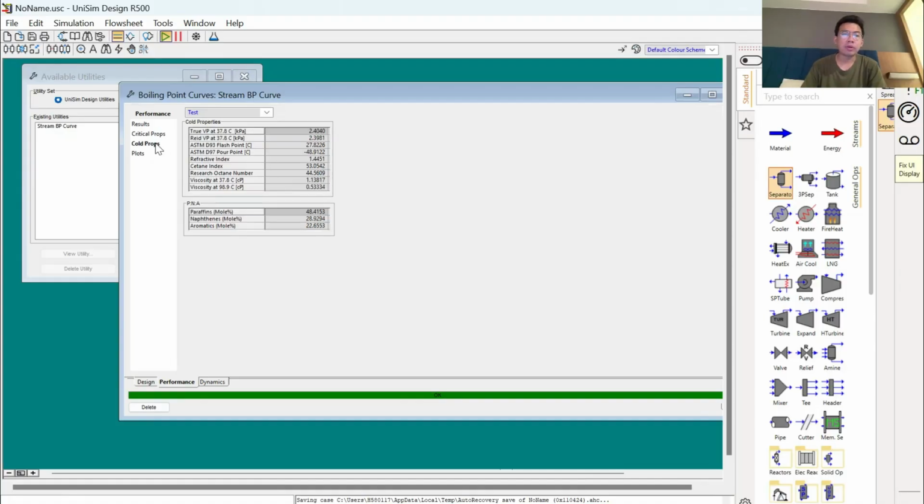The next one is about the cold properties. So this is very interesting, and I think that it will be widely used in oil and gas simulation. So we could evaluate the vapor pressure or the Reid vapor pressure or RVP. This one is very common to measure or to evaluate the quality of products. Another thing is about the flash point and the pour point. This is also quite common to measure or to evaluate the quality of product. The refractive index, cetane index, research octane number, viscosity. So this is called the cold properties.